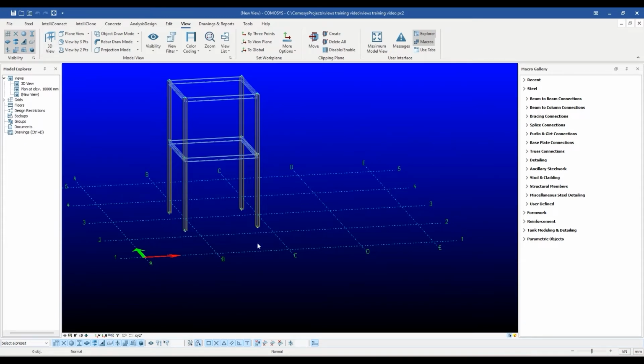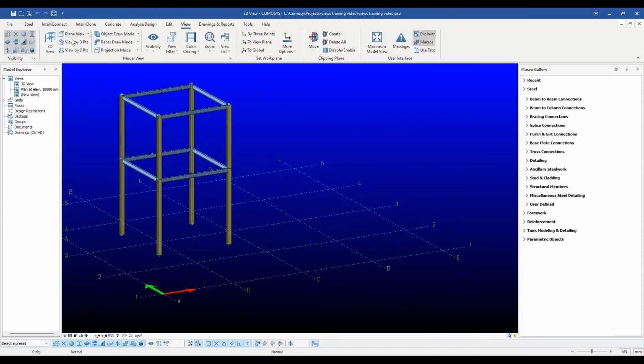New views are created by selecting one of the many options available. One option is to create views using the Plane Views command. 3 different options are available here. You can either create a view in the XY plane, the XZ plane, or the YZ plane. Whichever option you choose, the coordinate of the third variable needs to be entered. So for instance, if you choose to create an XY view, you will need to enter a Z coordinate.